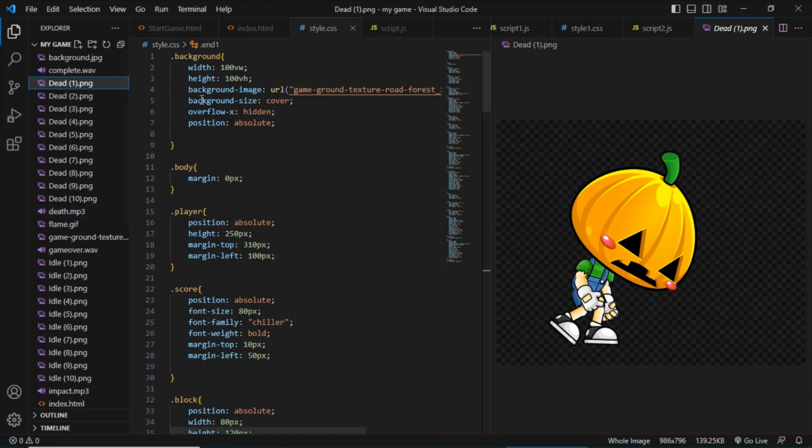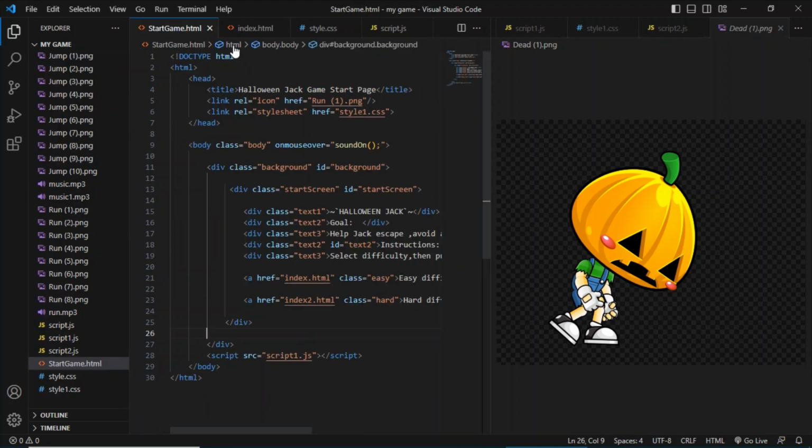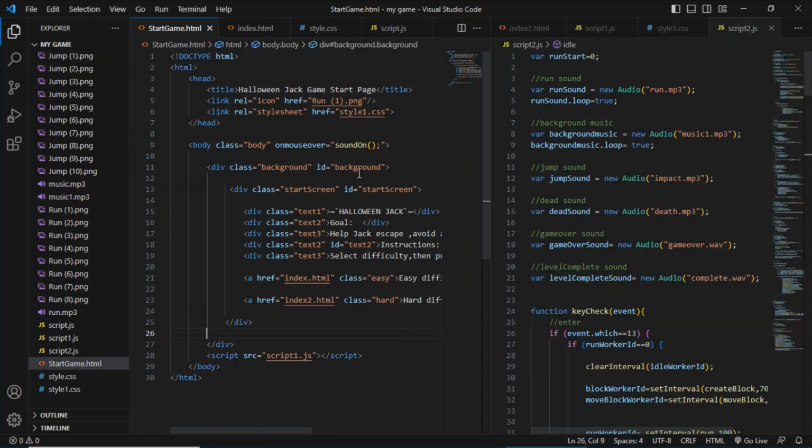So I have constructed this game using 3 different HTML files, 3 different JavaScript files, and 2 CSS files. The reason there's only 2 is that the easy difficulty and hard difficulty both share the same CSS, because the animation, the character, the background, everything is the same. So in order to reduce the lines and the size, I just used one CSS.